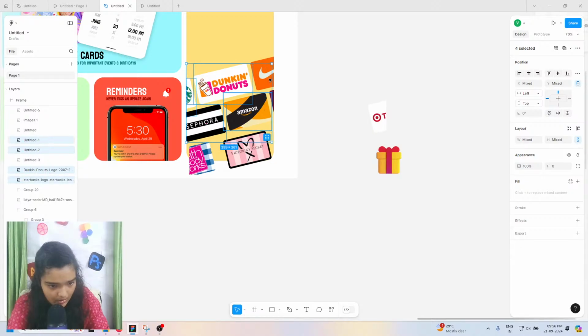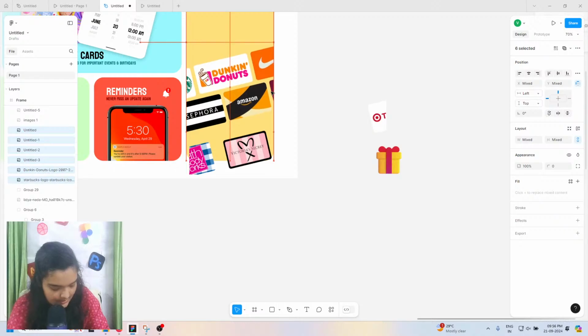Let's just group all of these together, shift them up by a couple of pixels. Hopefully that makes our job extremely easy.